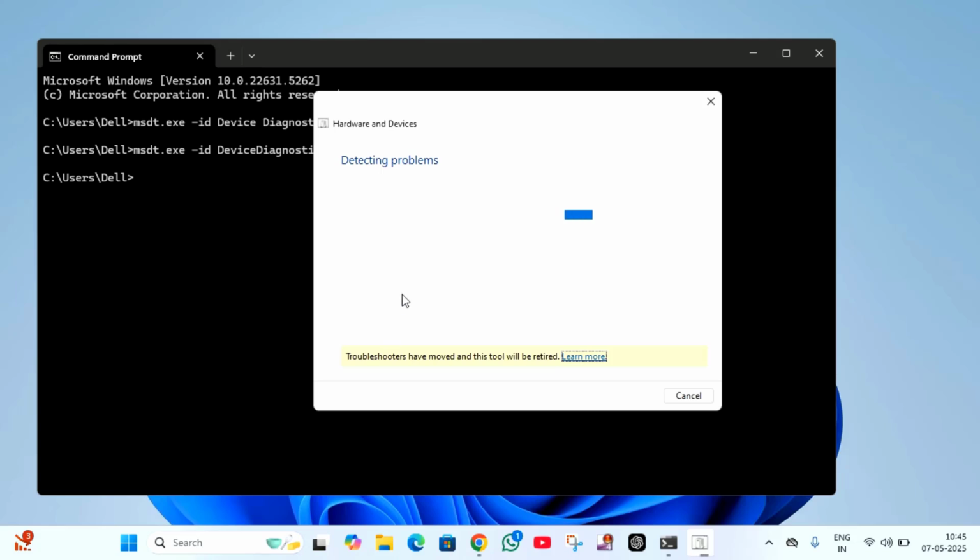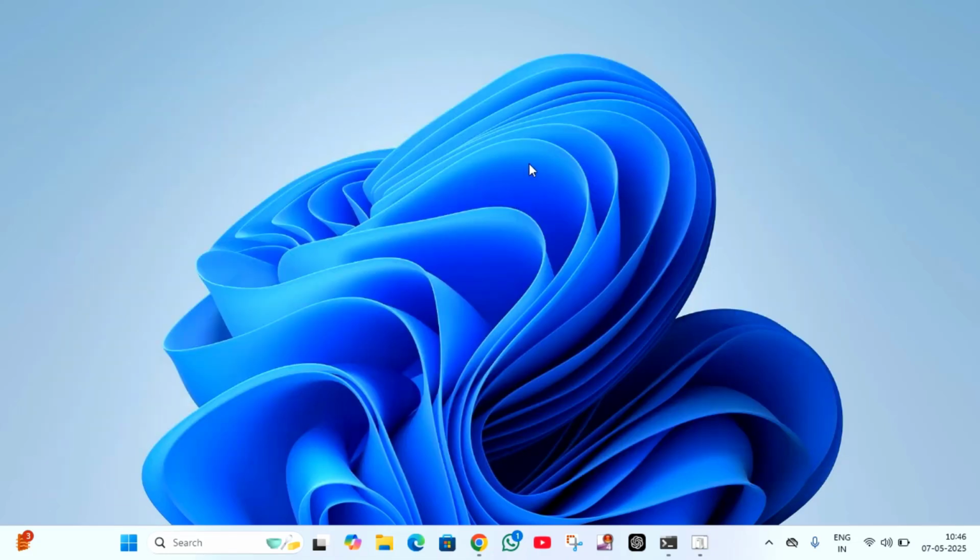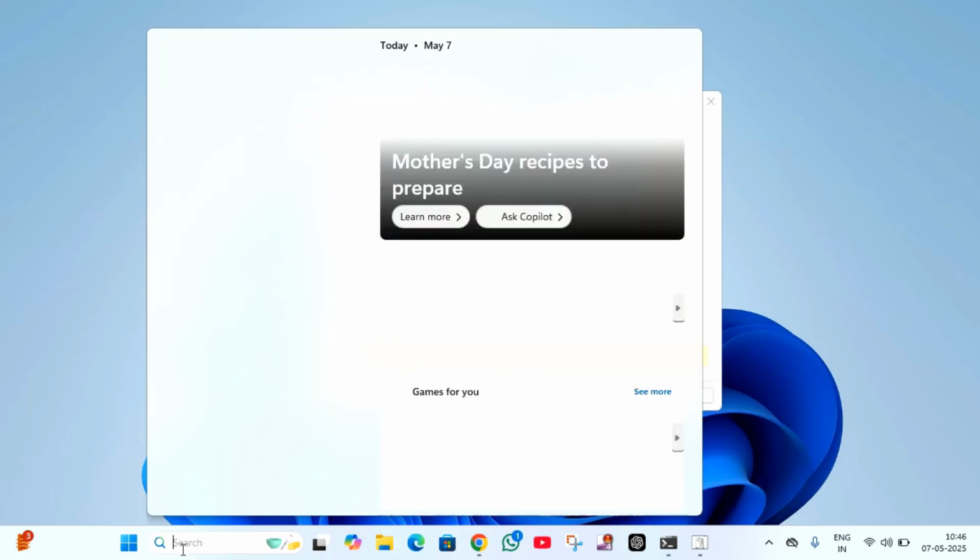Then it will take some time for detecting the problems. After that, you have to just click on apply this fix, then close this window and restart your PC. After that, you can try the second method, that is msconfig.